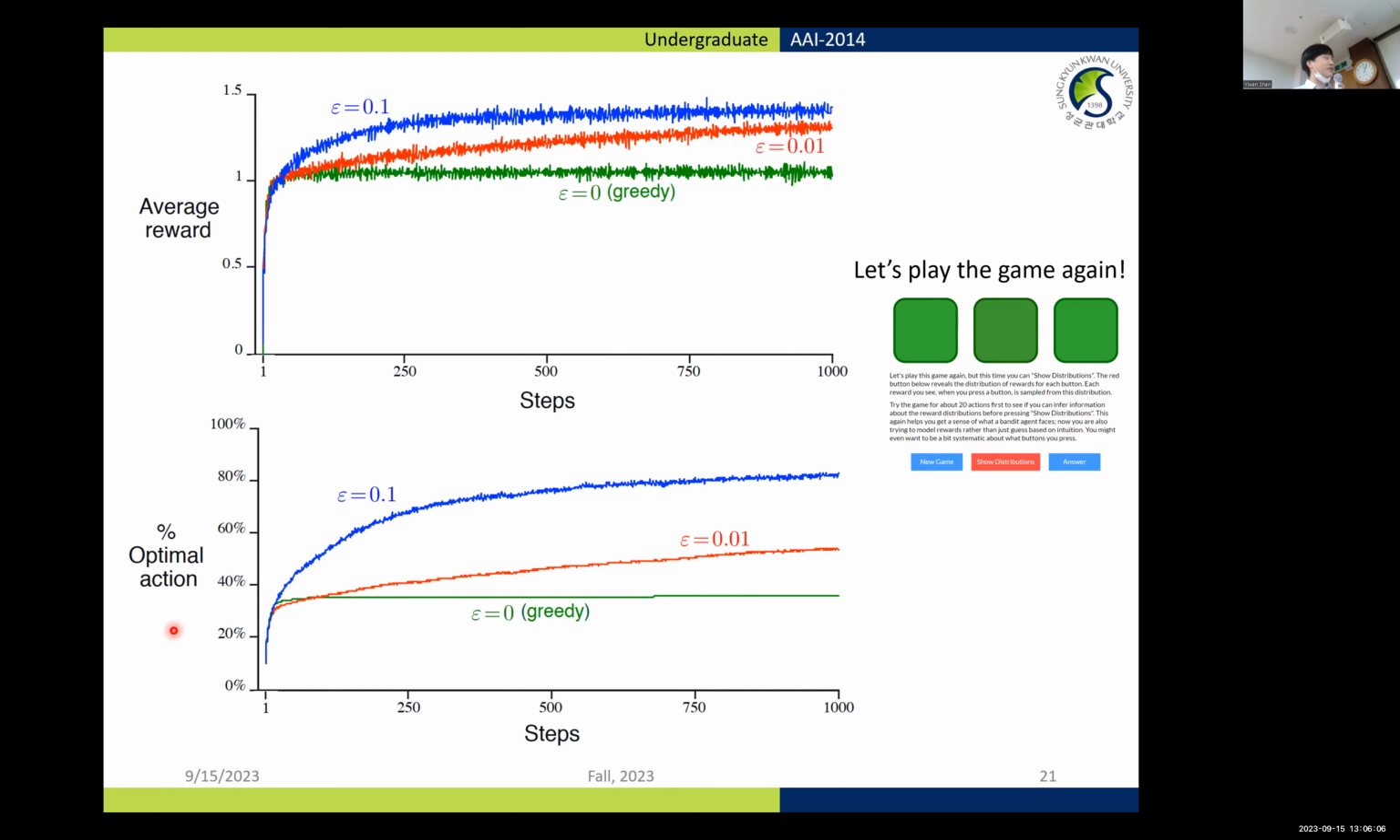Similarly, for the optimal action selection ratio, when you give epsilon 0.1, it has a higher chance to select the optimal action. If you just do the greedy, it is not that satisfying, actually less than 40%, maybe 35%. It's like one third, you get the optimal action. Actually, it's quite low, right? Then with epsilon 0.1 it is almost 80%.